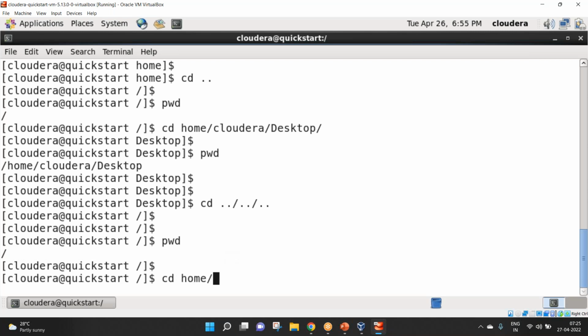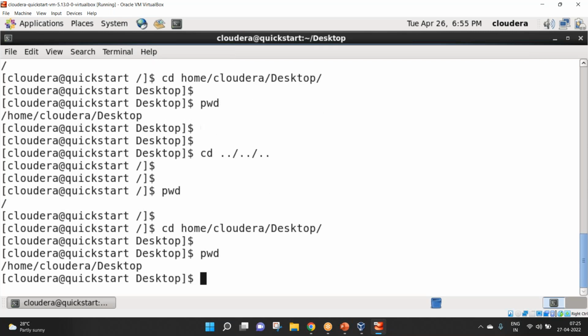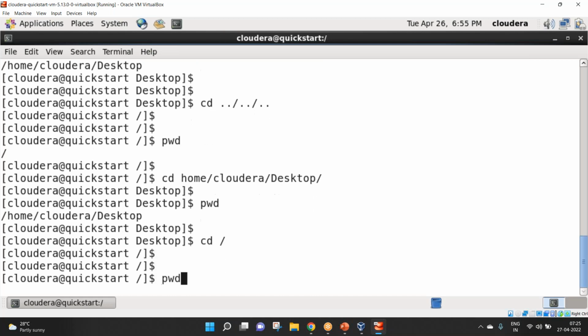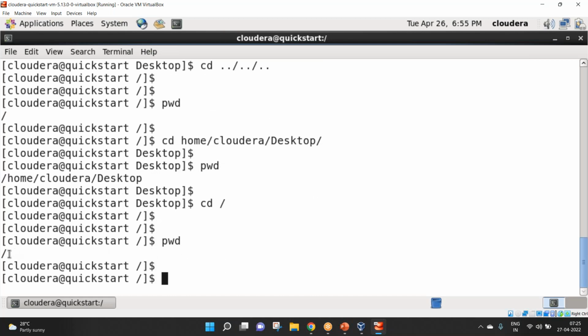Let me go back to the desktop directory one more time. So I'm in the desktop directory again. If you want, you can even directly say cd space forward slash. That will directly take you to the root directory.